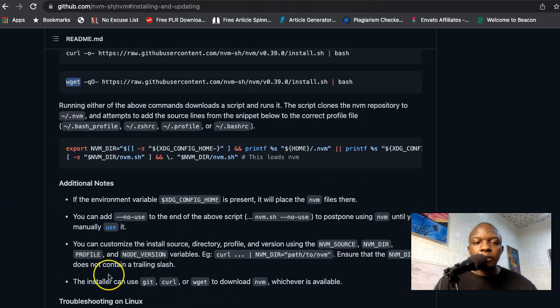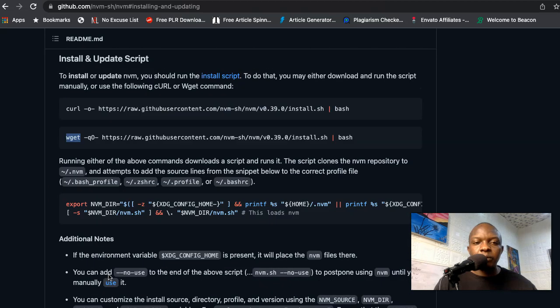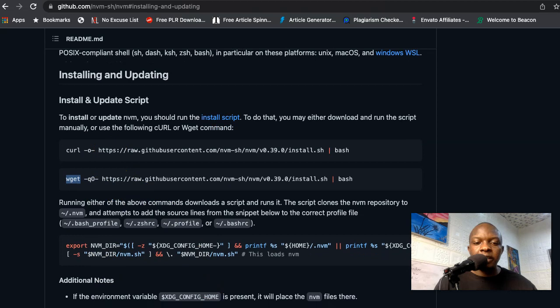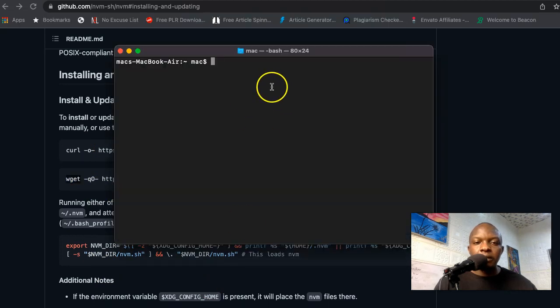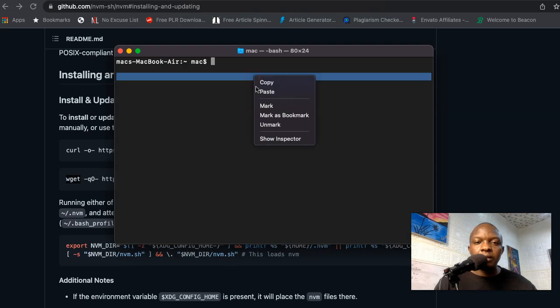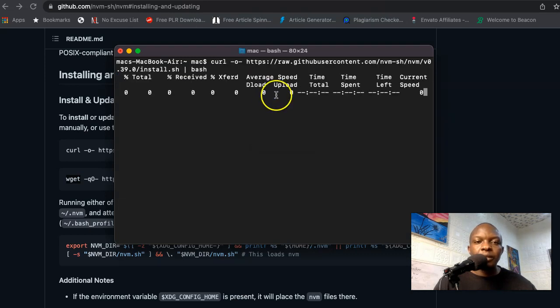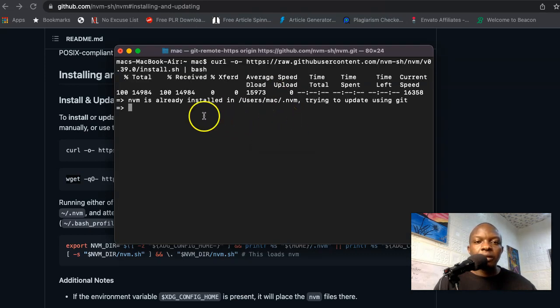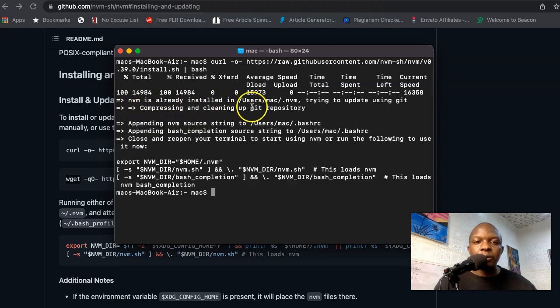So just read through this. Make sure you set up your Node Version Manager properly. But usually this should do the trick. So this is what I mean by command line. Open your command line, and then you paste, then you run. See, I already have it installed. It's complaining, so this is how you know that Node Version Manager is installed.